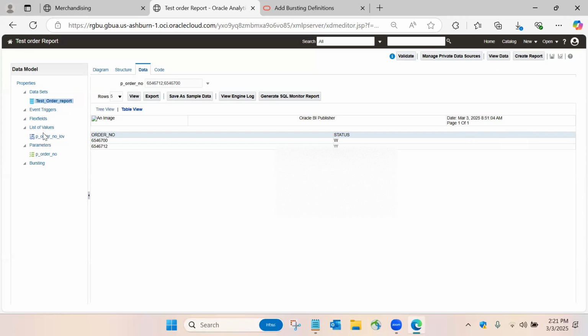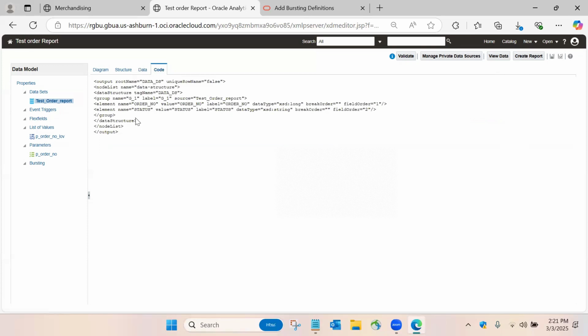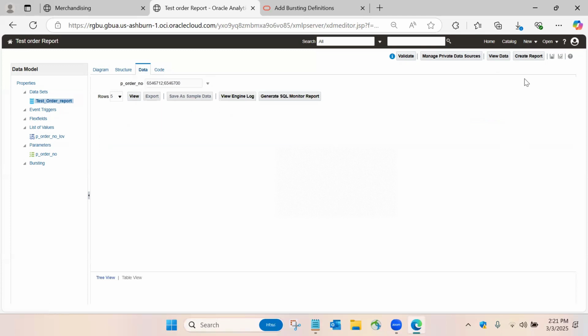These are the parameters. This is the list of values. If you want any triggers, you can put the triggers here. And here is the code, showing what elements it is picking. Now if you want to create a report, you can click on create report here.